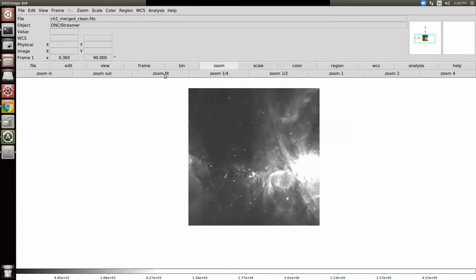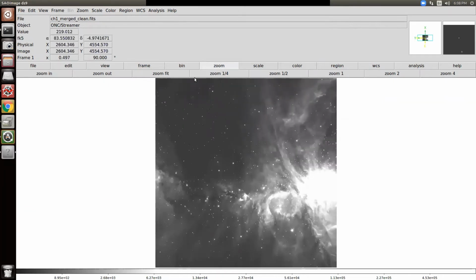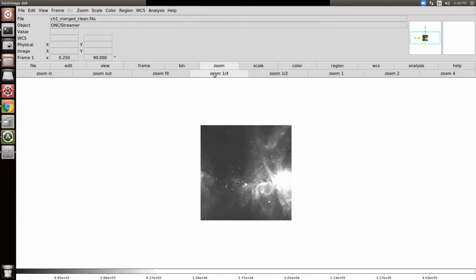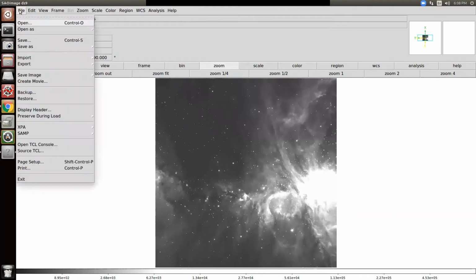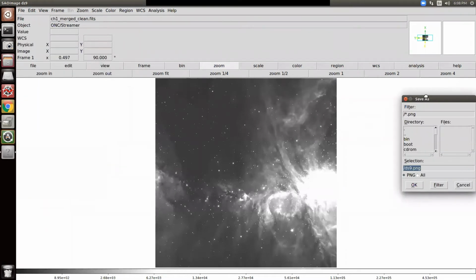And what I can do is a zoom. One of the problems with DS9 is whenever it saves a file, it saves the entire thing. If I save the file right now like this, it will save the entire thing with this white background. So I have to do a zoom fit and then save. So I can go here. I can export it and save it as a FITS file. I can save it as a TIFF file or PNG. Let's save it as a PNG.